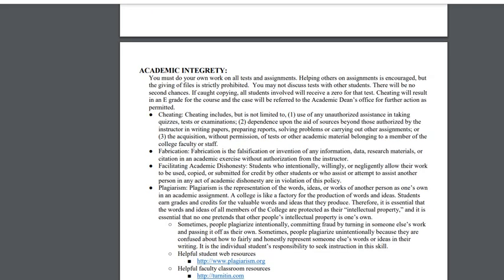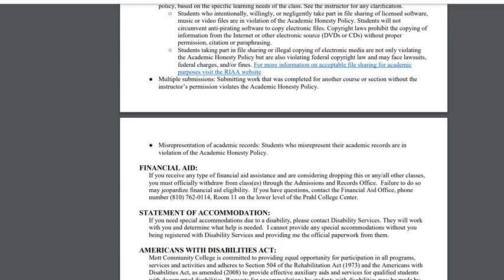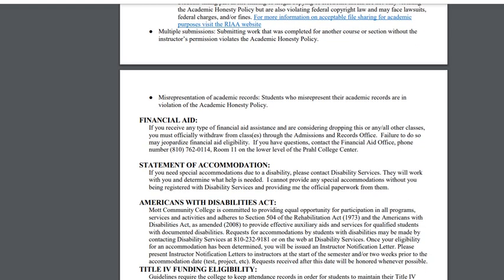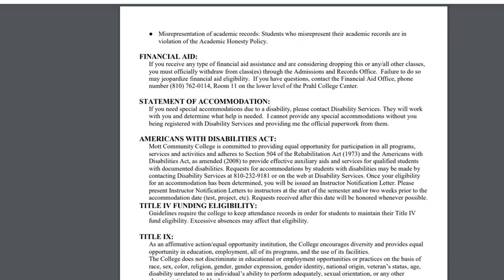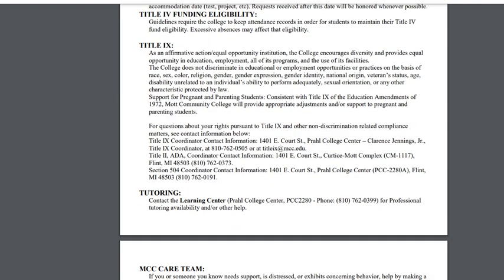Academic integrity, the only thing I'll state is please do your own work, and that's my expectation first and last, not much about that. Financial aid, please contact the financial aid department. They'll be able to help you. Statement of accommodation, if you have any disability and you qualify for something, please contact disability services. They'll tell you what needs to be done. Get hold of me and I'll work around the accommodation. Same thing for Title IX. If you qualify for Title IX, same process.